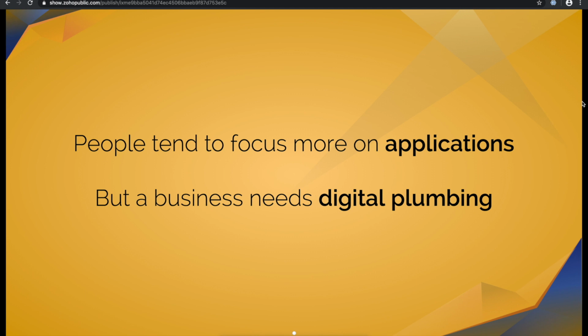It's not enough for me to just put a few applications in a bundle for you and tell you, go ahead, now you can run your business on this software. That is not how it works. You need integrations in place. You need the entire bundle to work as one. And that is where Zoho One comes in.